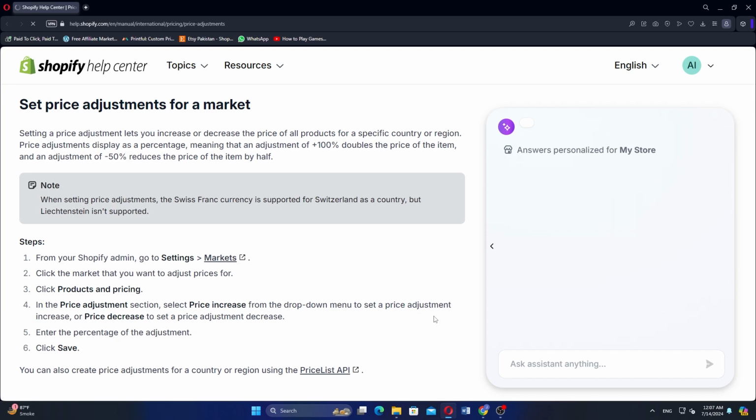From your Shopify admin, go to Settings and Markets. Click the market that you want to adjust prices for. Click Products and Pricing. In the Price Adjustment section, select Price Increase from the drop-down menu to set a price adjustment increase, or Price Decrease to set a price adjustment decrease.